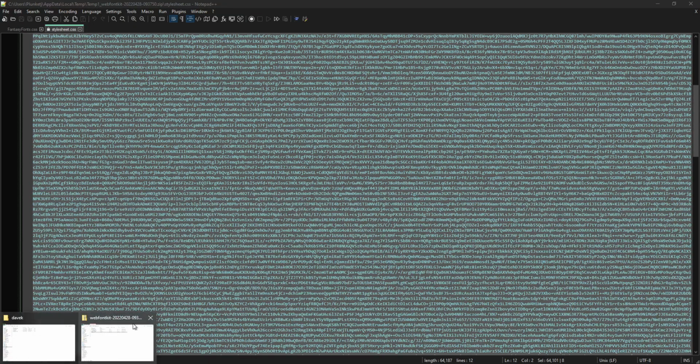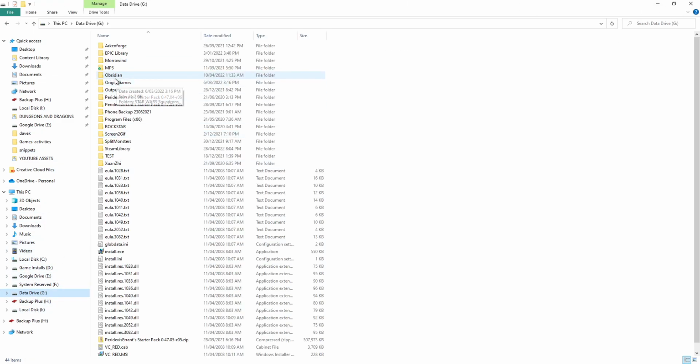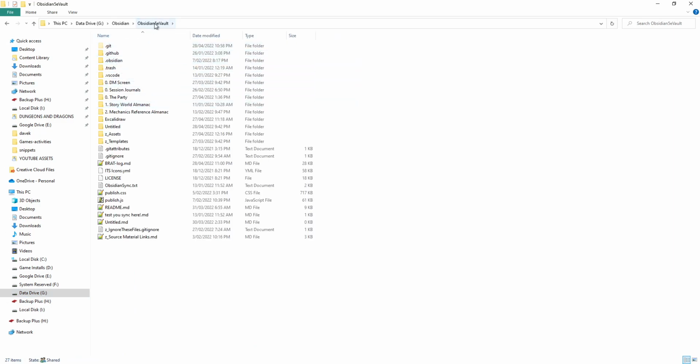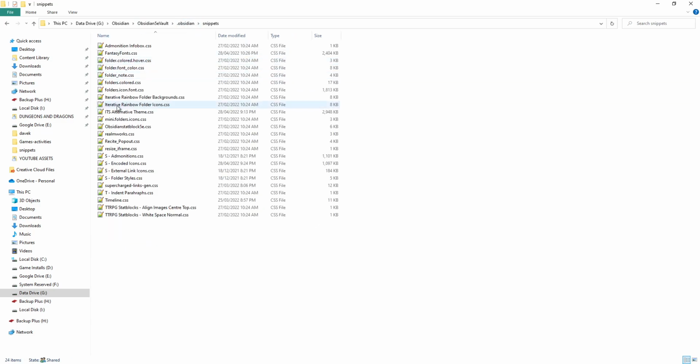Then what we're going to do is go over to Obsidian. And from Obsidian, we're going to go into our snippets folder. So .obsidian, then snippets folder. And this is where we need to create a CSS file that's going to host the data that we're creating. Now I've already made one. fantasyfonts.css, that's the one I've created.